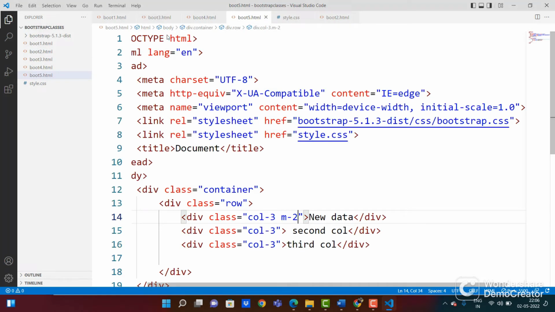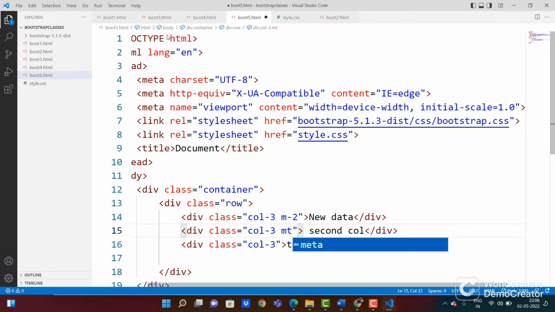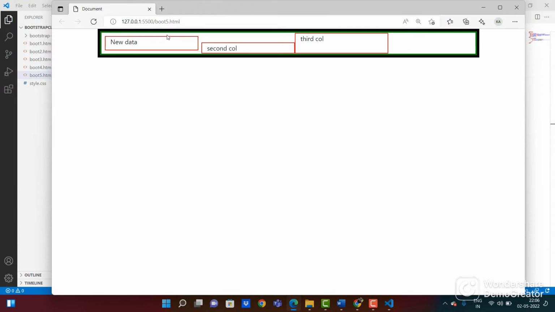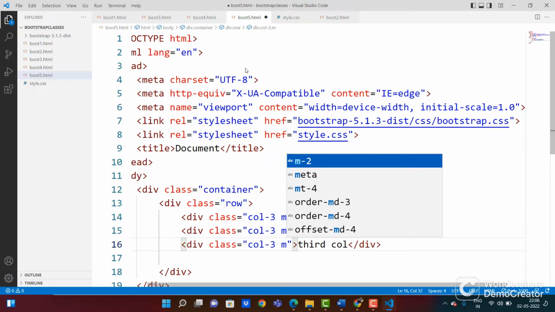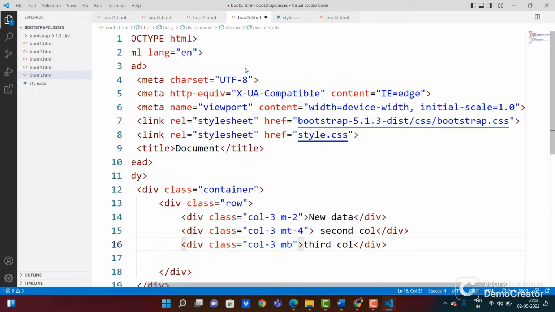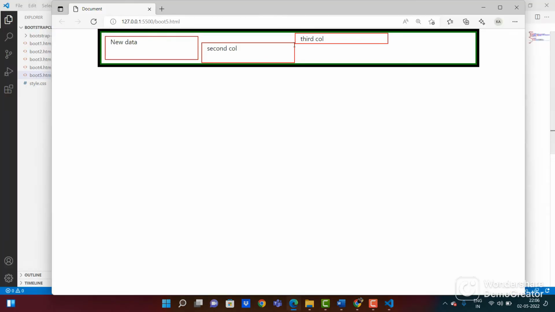At the same time, I'm going to use here mt-4, I will take. So 0, 1, 2, 3, 4, 5. Now see here, top, only top. So top it has given the space. At the same time, I'm going to use here mb, that is bottom, 5. I'm going to write. 5 is 3 rem. See this much gap.